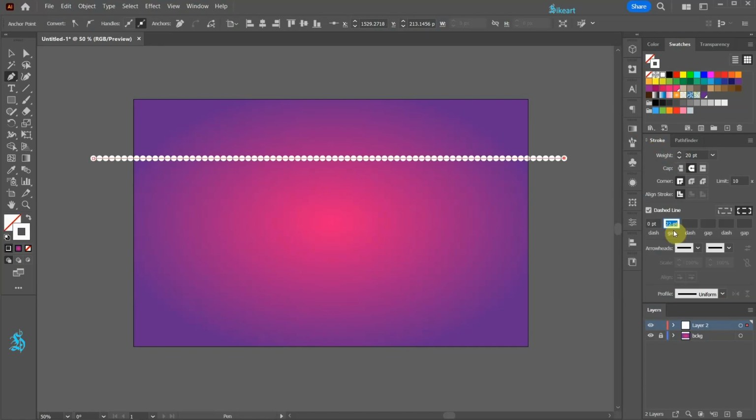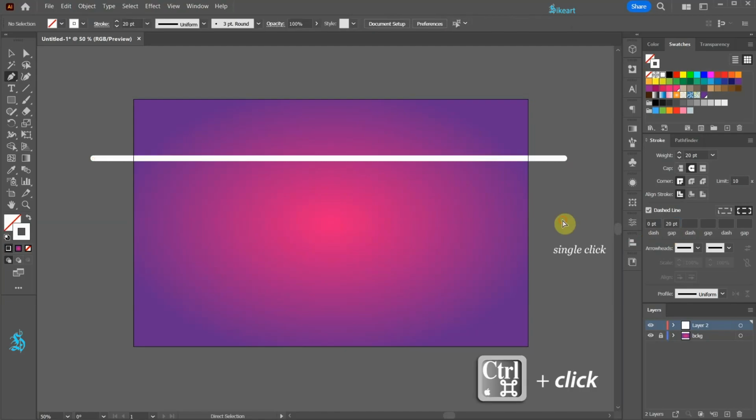Now we will create a dotted line. First, change the cap to round cap. Be sure the dashed line is checked. Set the dash to 0 and the gap to about 20 points. Now click away to deselect.